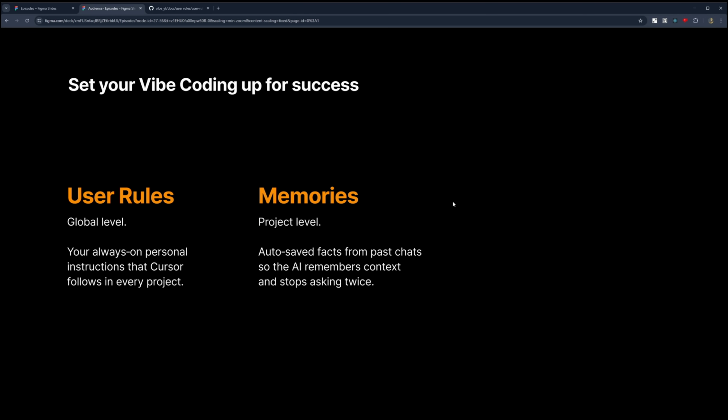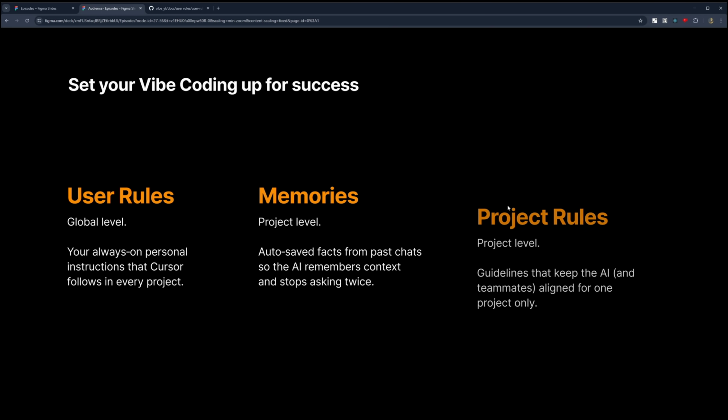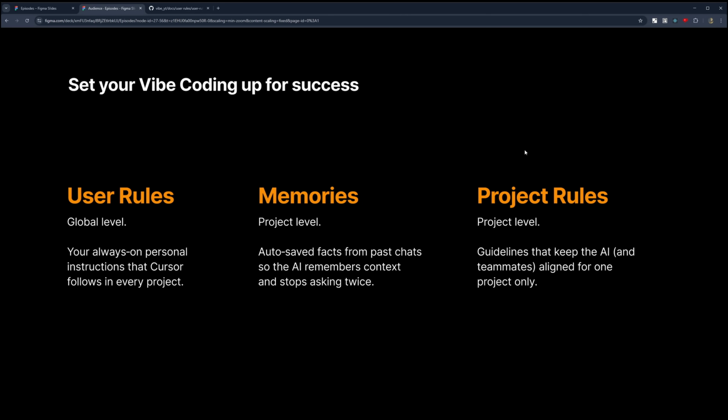Memories are a project level memory or a rule, which is auto-saved. Facts from past chats, so the AI remembers the context and stops asking you for clarification. The last rule is the project rule, which is a project level setup, again, like memories. Those are the guidelines that keep the AI and also your teammates aligned for one project only.